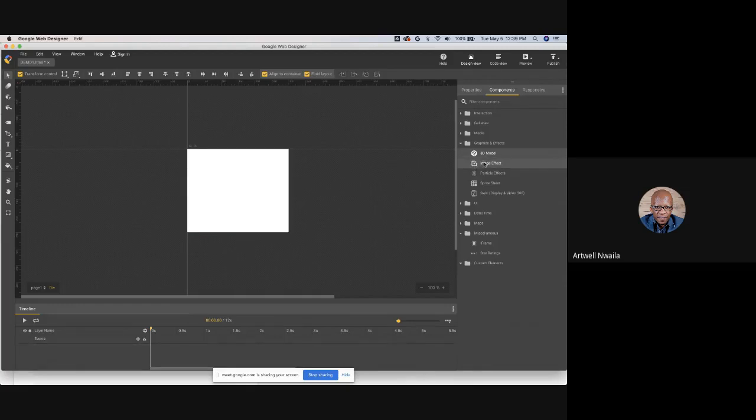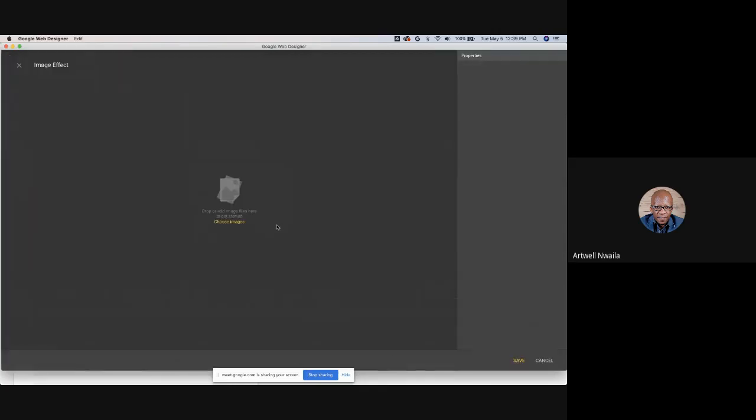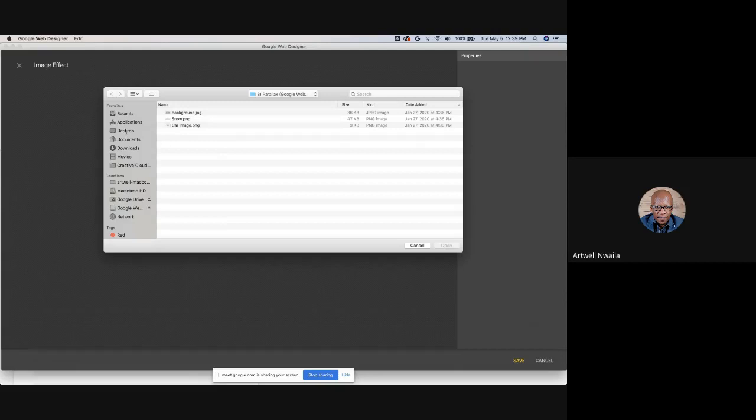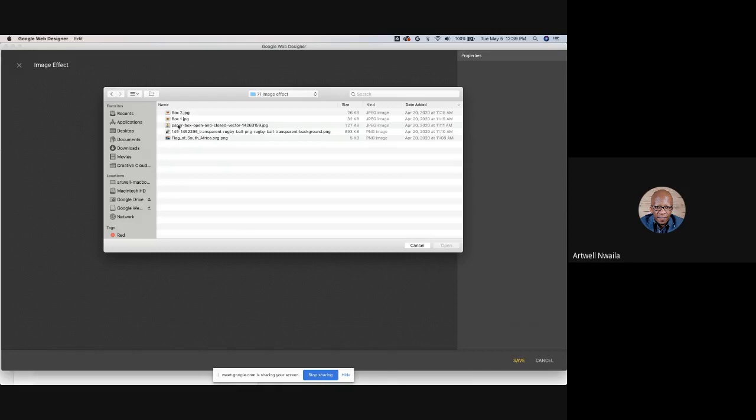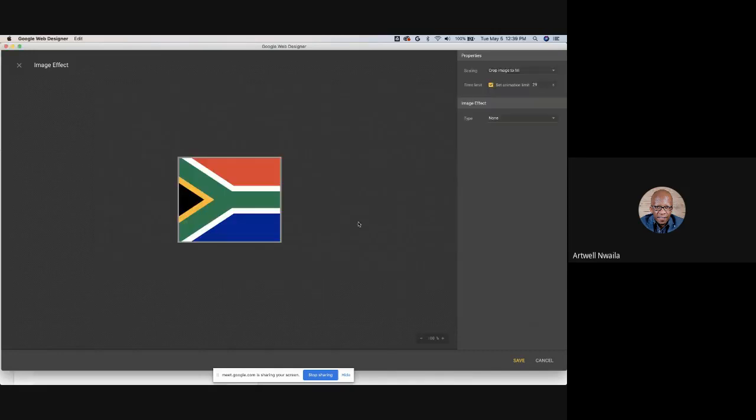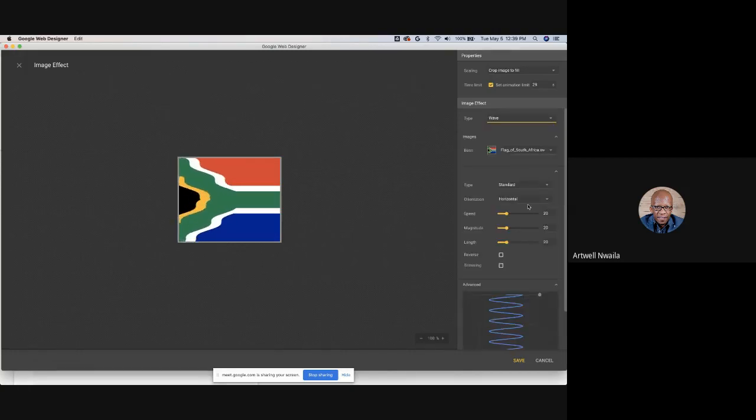Another exciting component is the image effect. So here, you have the ability to start playing around with the effects that you can use within Google Web Designer. So I've clicked on the pencil on the actual assets. I'm going to go into my desktop, click onto here, and I am going to grab the South African flag. I can select what kind of effect I want on it. I can say I want the wave.